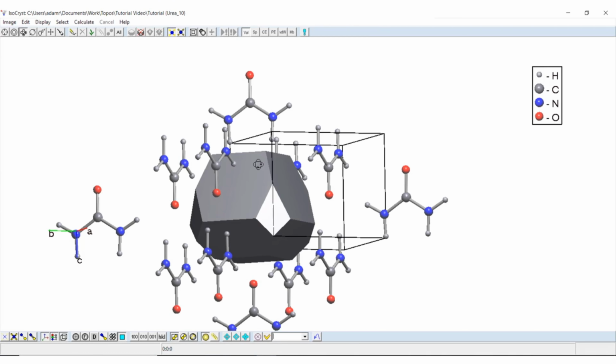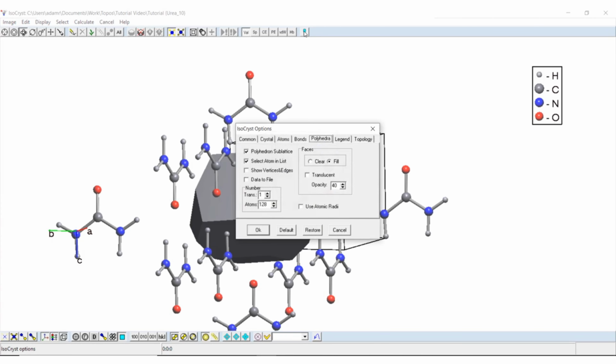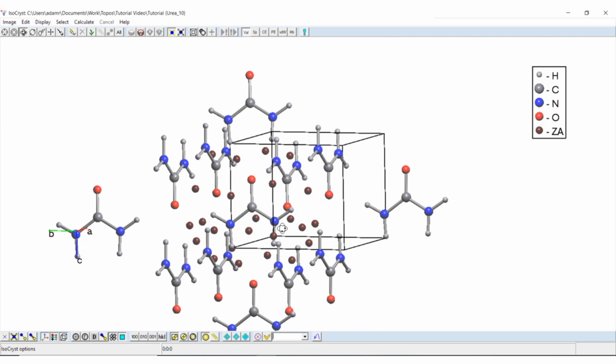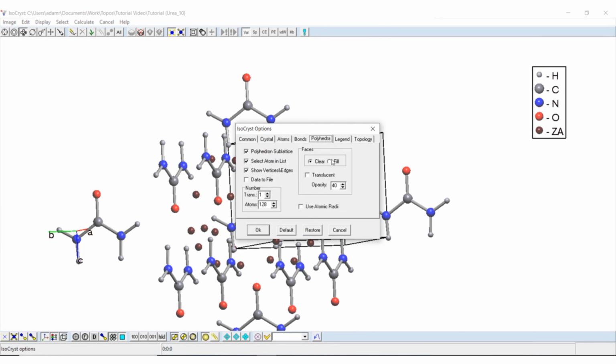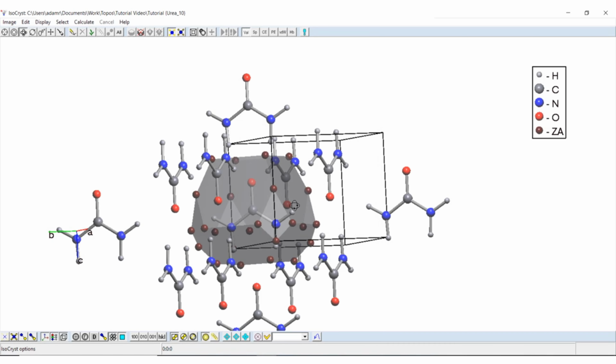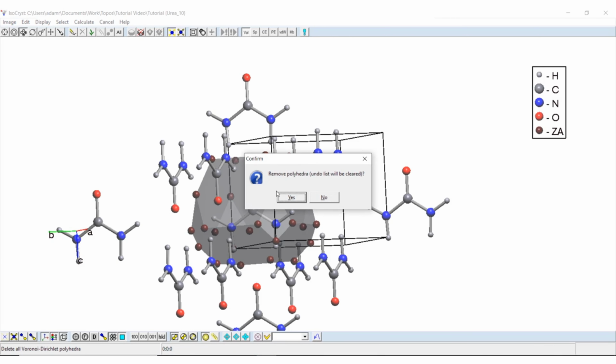But we can modify the display of this Voronoi polyhedra further in the IsoCryst options tab. So here I can choose to show vertices and edges. I can choose to make the faces clear, and I can change the opacity of the faces. So I'll make the face clear. You can see now it's disappeared. So if I change these faces back to fill, and I press translucent, you can start to see through these faces, and you can see the molecule at the center. So I'm just going to remove them again.